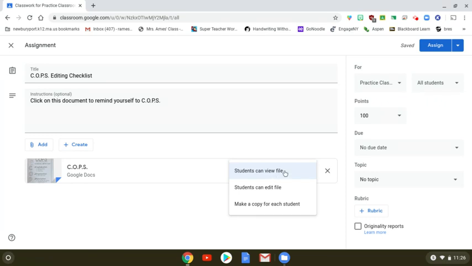Or this is students can view. And this is what you want for this type of situation, because you don't want them to do anything to it. So you can click on view. This is actually the default that comes up. You want to go and do the same thing you always do. Make sure you know what class, which students. I'm going to mark it ungraded because it's just a piece of material to look at.